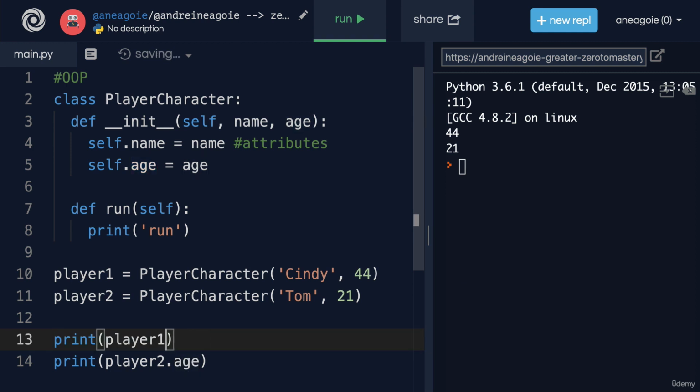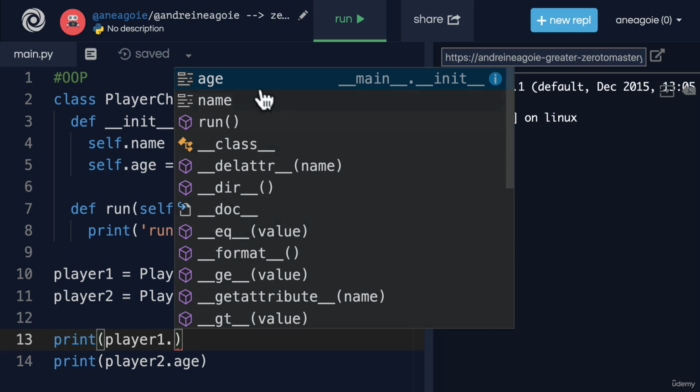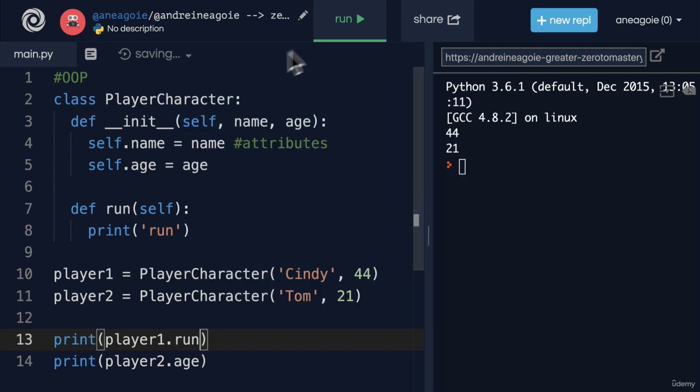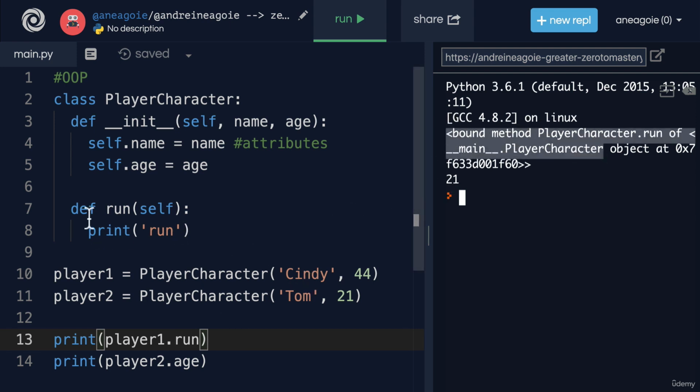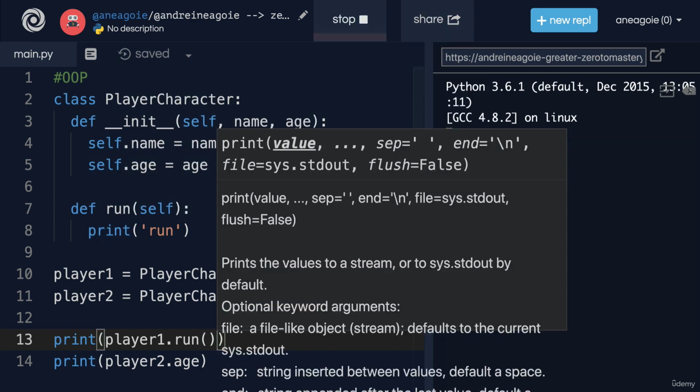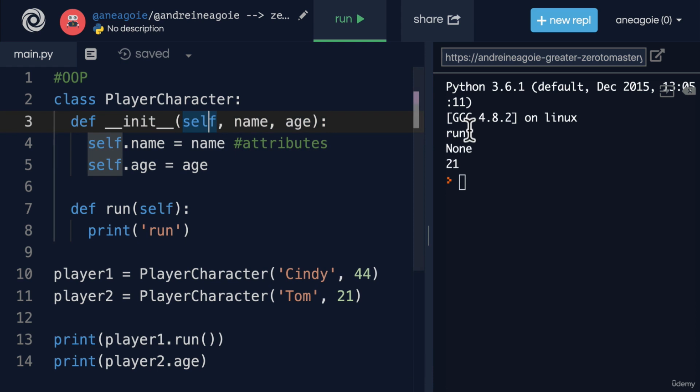If I do dot here, my editor will actually tell me and will have the symbol for, hey, you have access to the attribute age and name. And as a matter of fact, I also have access to run the method. So that if I click run, well, remember, run is a method. So I get this bound method, but it's not printing anything. It's not taking the action. So we have to, once again, add the brackets, hit run, and look at that.